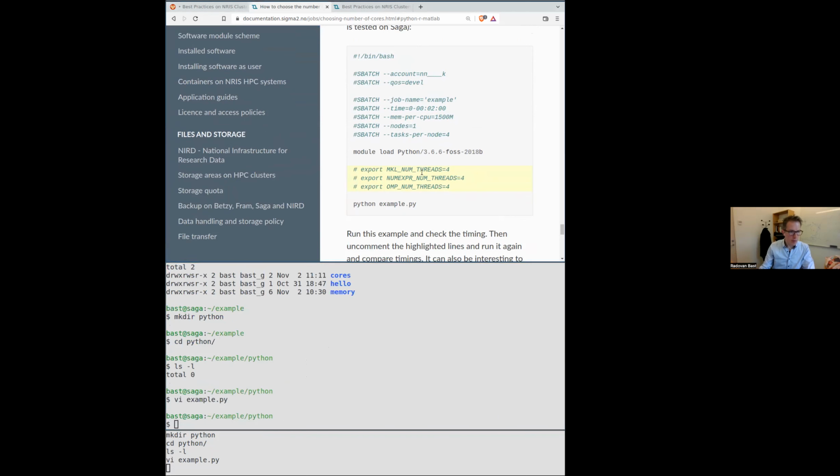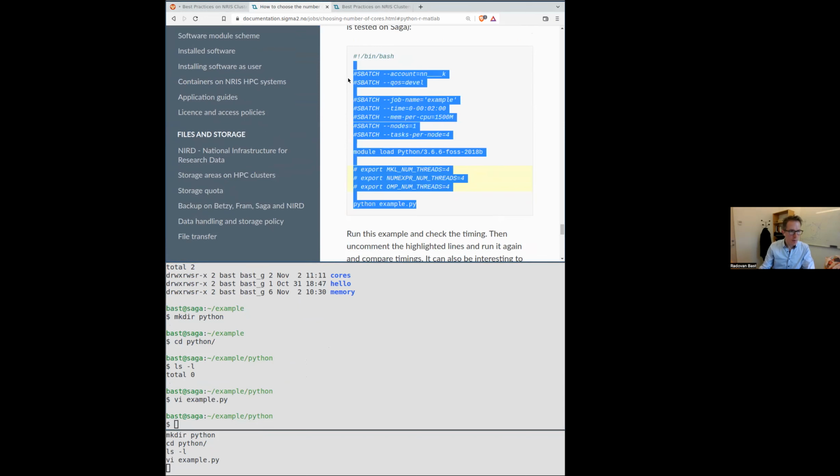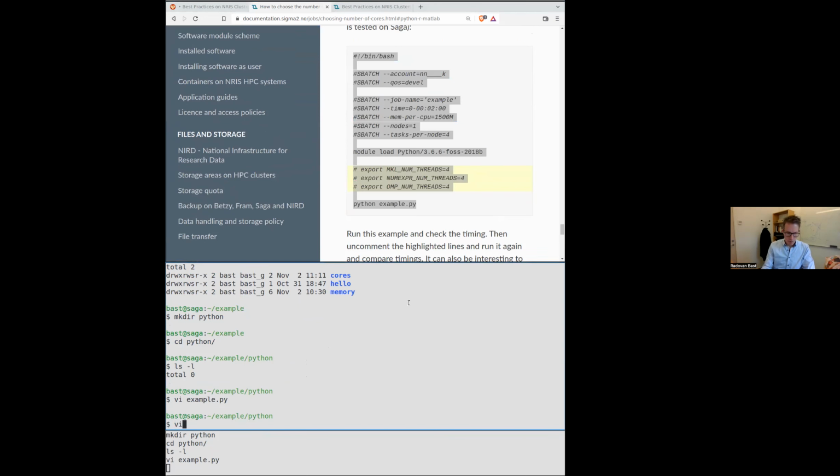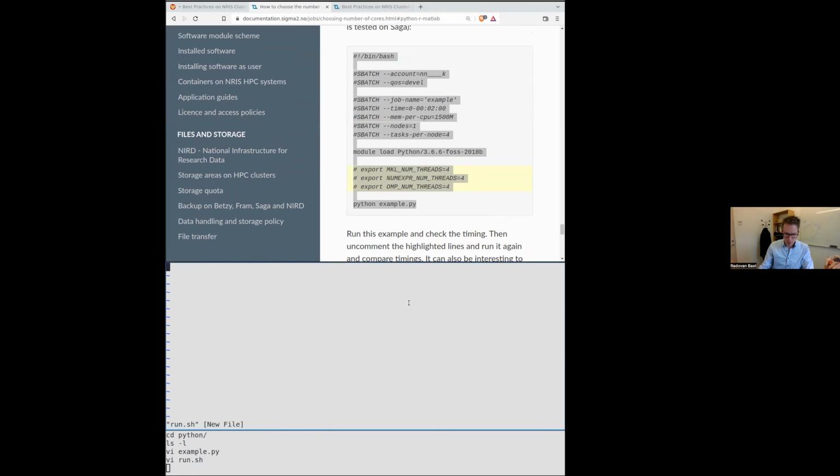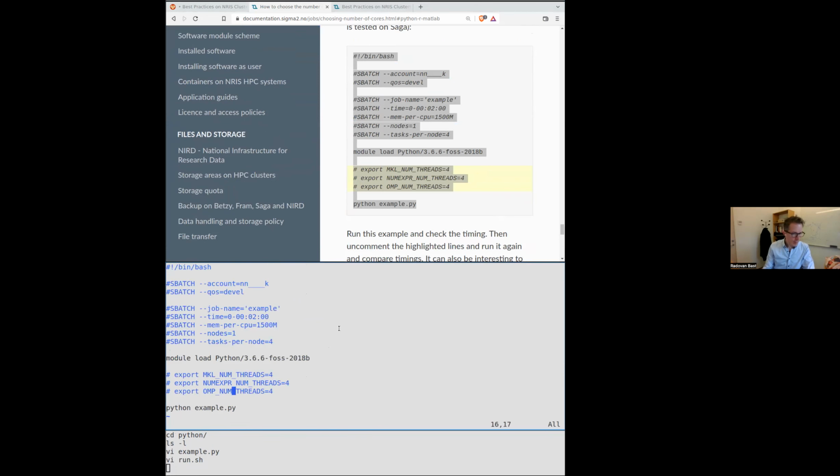And then I have this run script, run.sh, that's how I like to call these. And for the moment, I did not know what these things mean. I don't have them there.